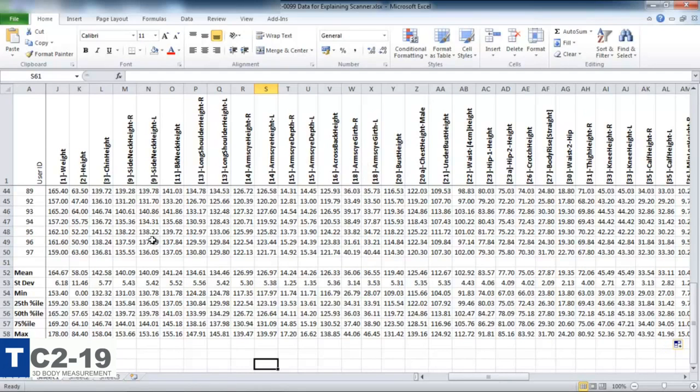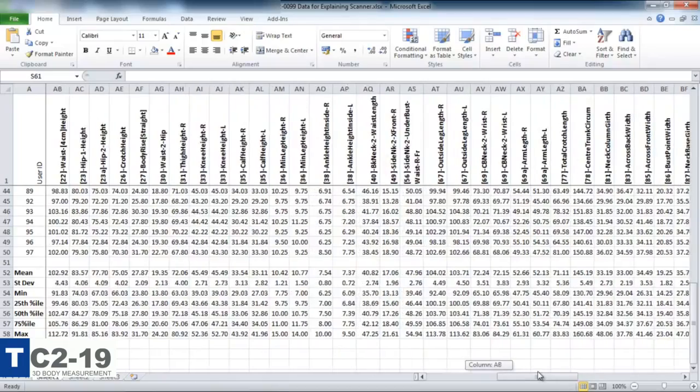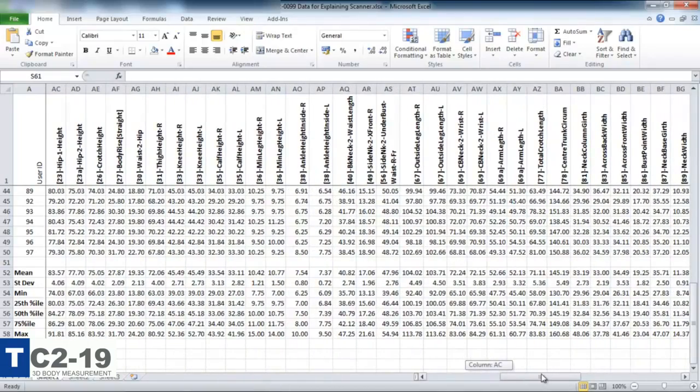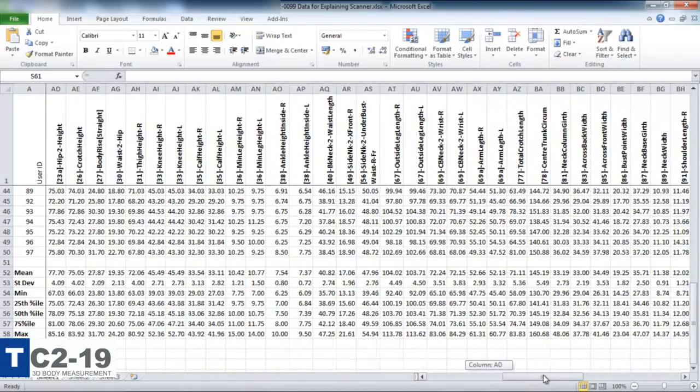And from this, we can perform very simple statistical analysis: mean, standard deviation, min, and the percentiles or quartiles, and again, the max as well. And obviously you can undertake further statistical analysis or comparative analysis of all of these measurements should you wish. But this is the sort of batch processed raw data that will be output from it.